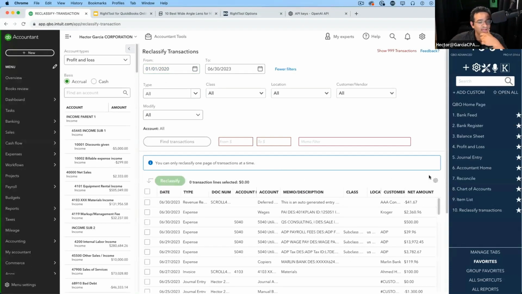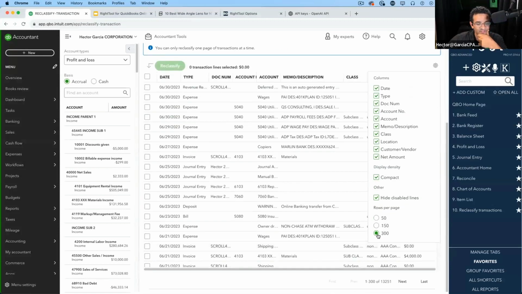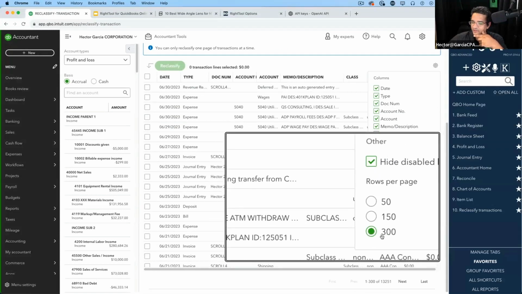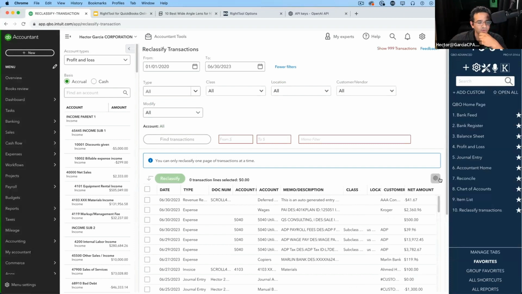One of the issues that we have is the current limitation, a maximum of 300 transactions that you can see. So you can only do reclassifying within the universe of 300 transactions. If I select all of them, notice that in this case, let's do more years.